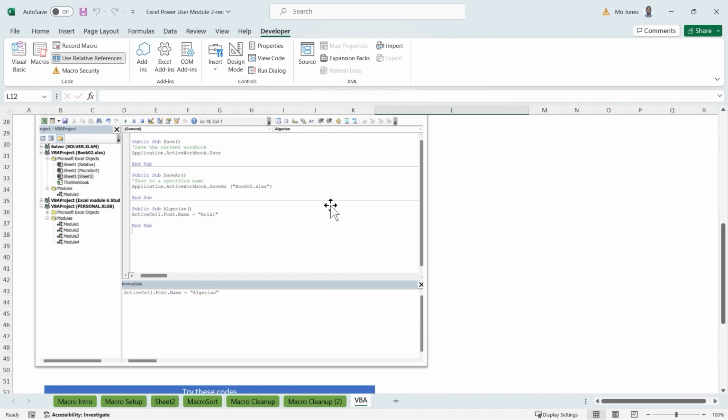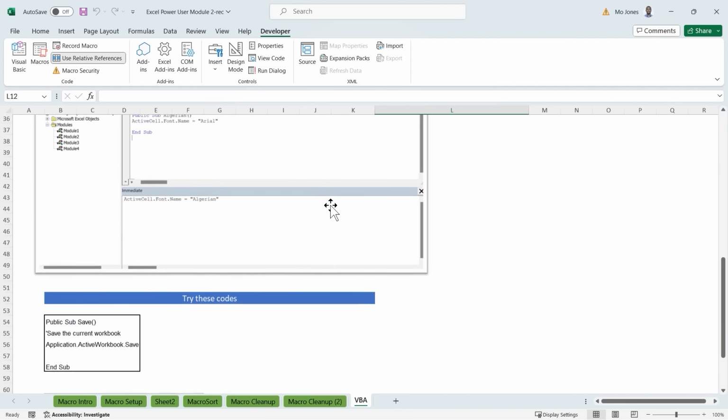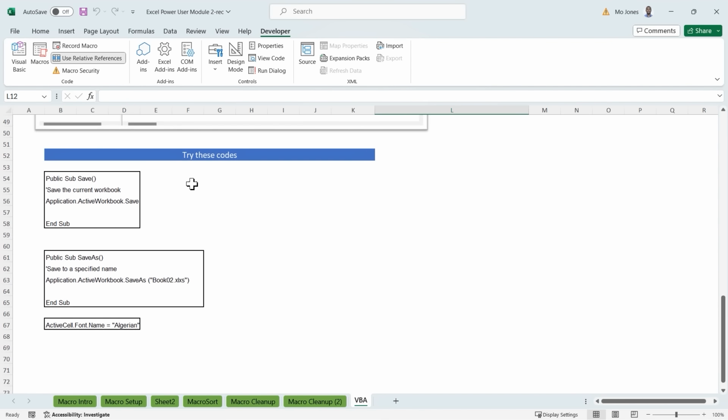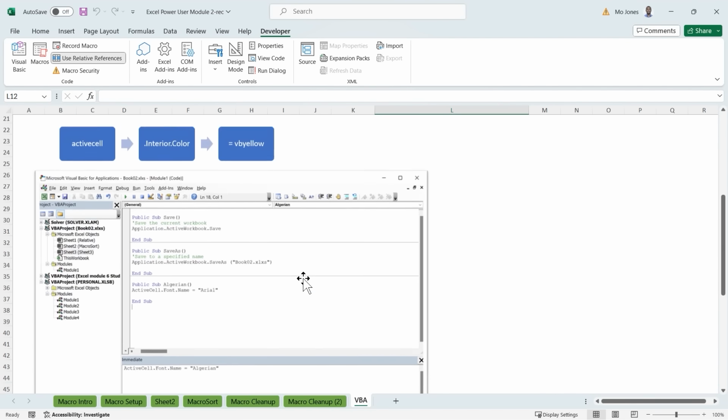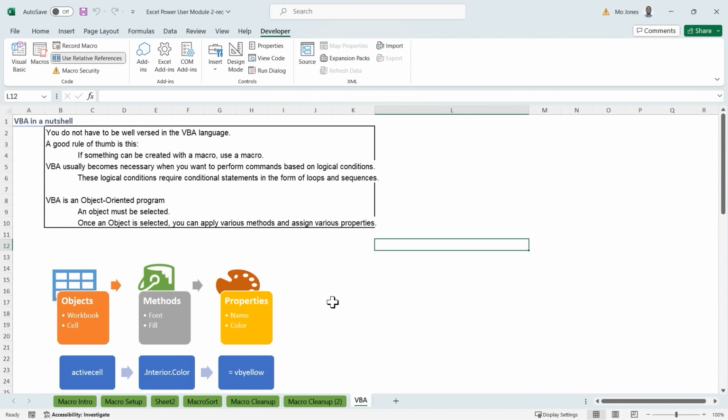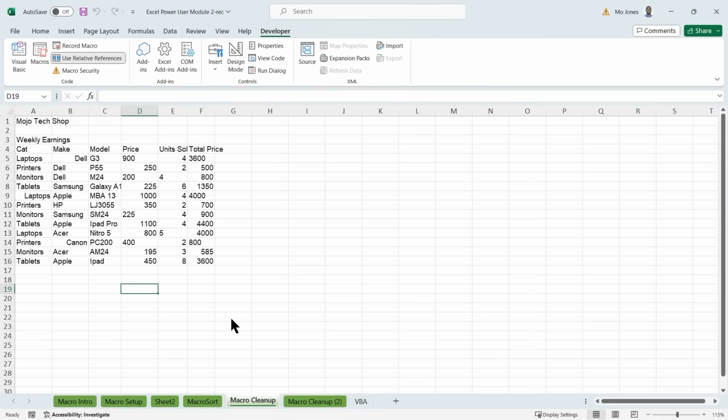Here's some more screenshots of the VBA interface. And I even have some pieces of code here that you can try out in the immediate window. Go ahead and step into your macro, take a look at the code, and come right back. Now that we've seen what macros can do, let's take a look at a really nice example of what we can do with a macro.